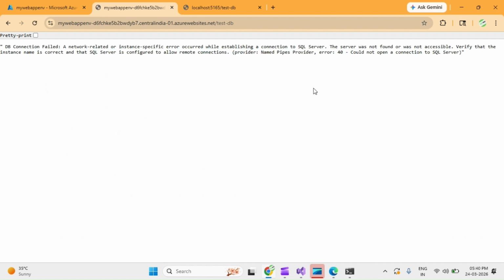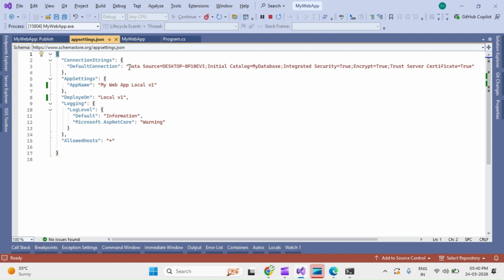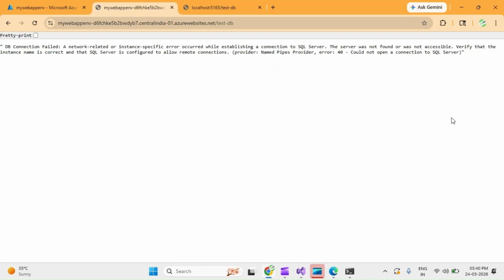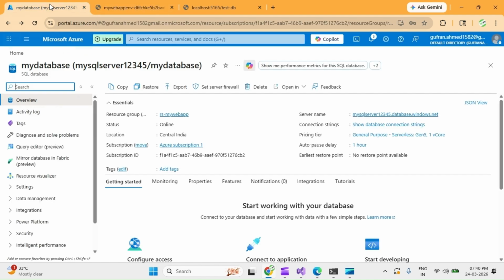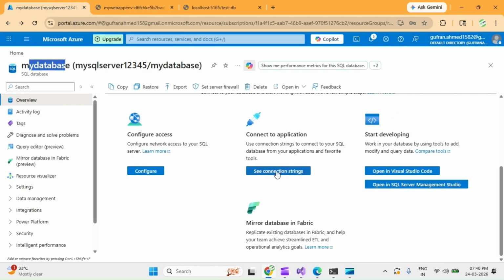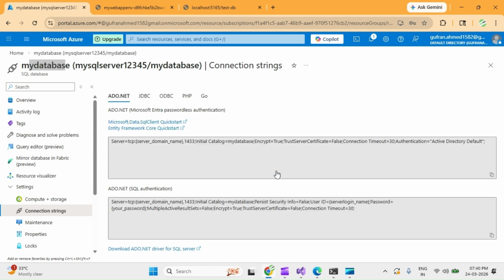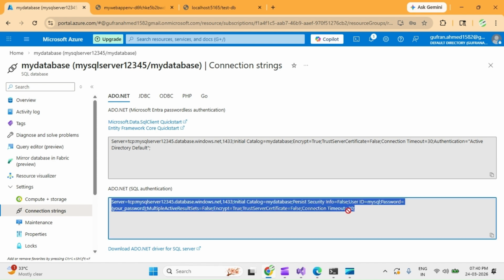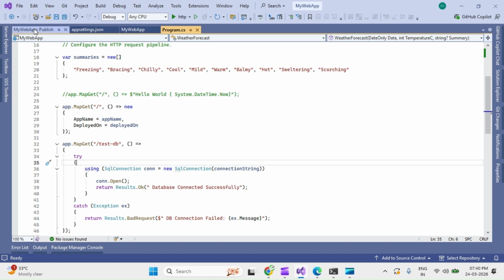So how do we resolve this issue? Say when I'm running on my local, it uses my local connection string, and when I deploy onto Azure, it will use the Azure SQL connection string. Now we have created the database, a MySQL database. Now I'm going to see the connection string. This is the connection string of the Azure database.